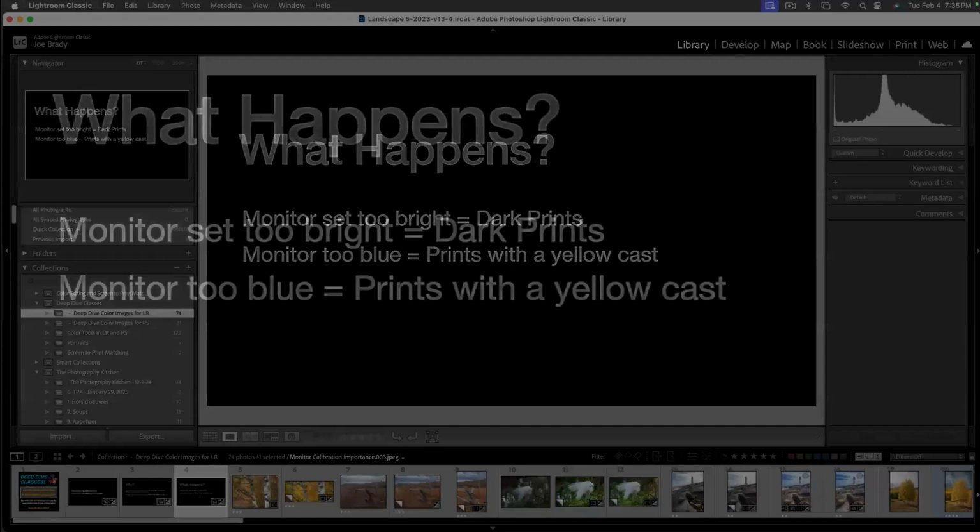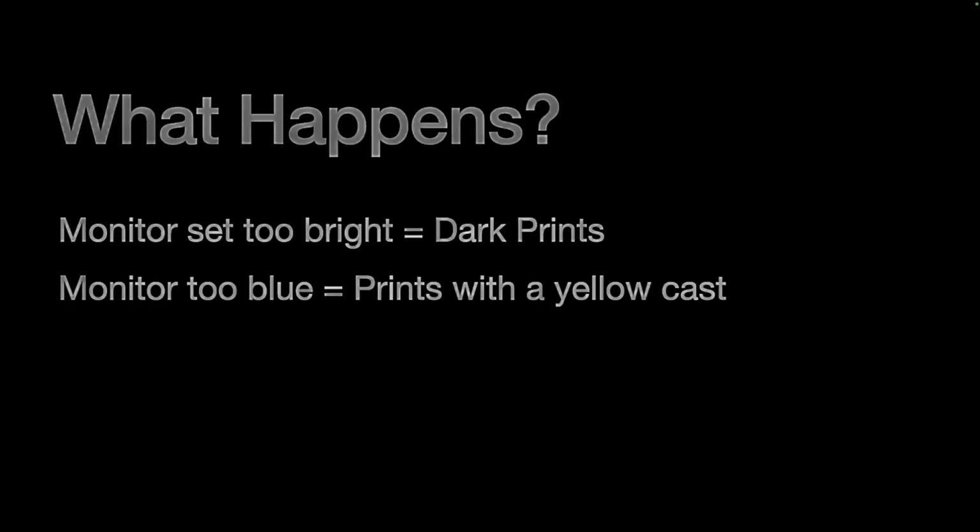But here's the common thing that happens if you don't have a calibrated monitor. Most monitors are set way too bright, and you do your edits and everything looks good on the screen, but it's the monitor that's making the file look bright. It's not actually in the file. If you send that out for a print, you're going to get dark prints, because the brightness is coming from the monitor. It's not actually in the file.